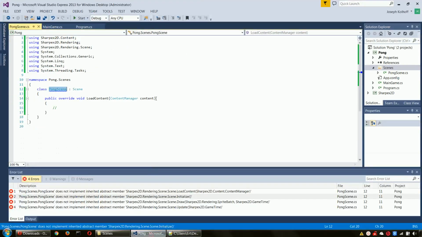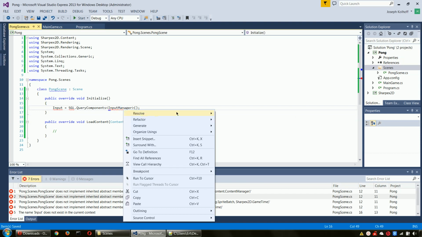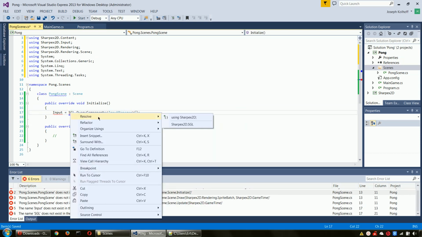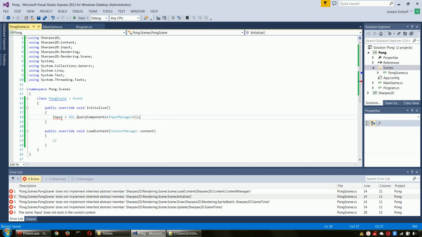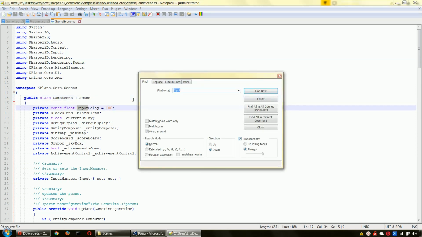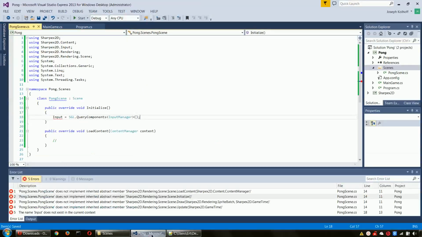Input Manager. That's probably going to be useful. Doesn't know what it is. Doesn't know what SGL is either. Doesn't know what input is either. What is input? I don't know what it is. Input. It's one of these. Input Manager.